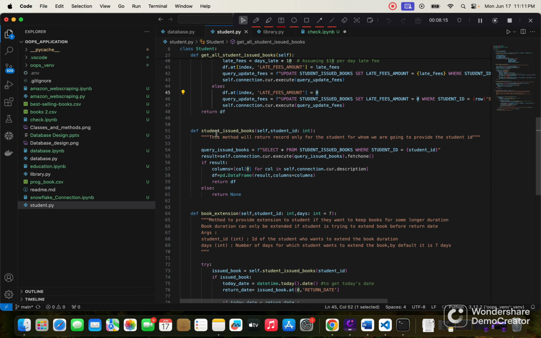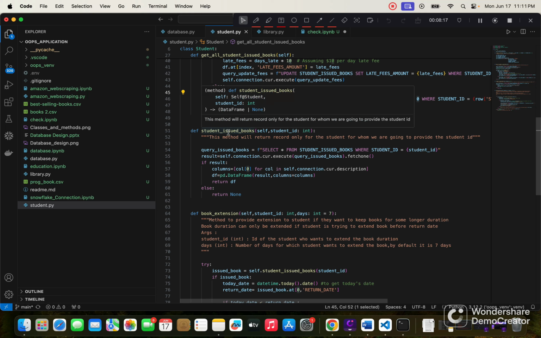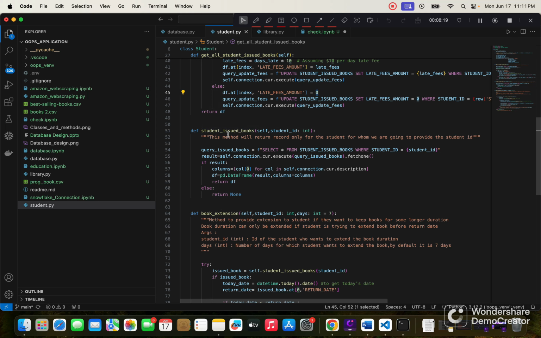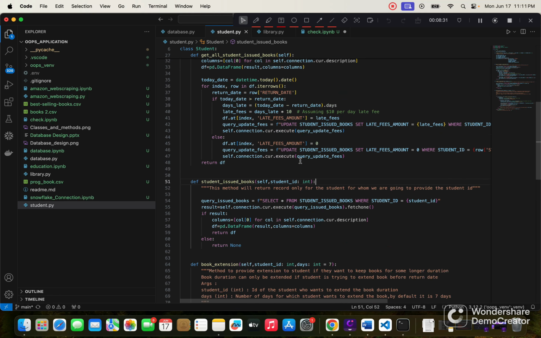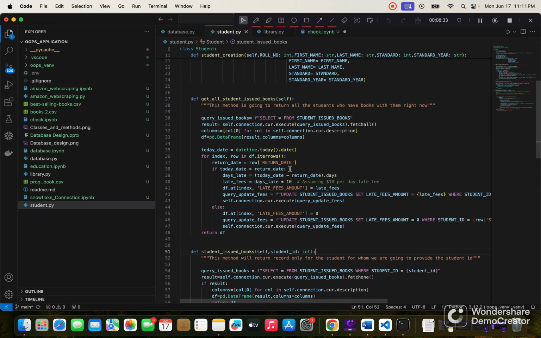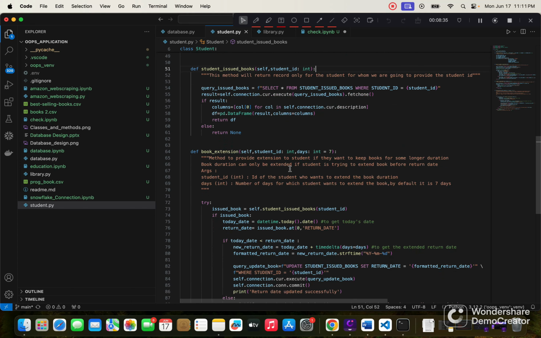And this function, student issued book, is just returning the details for the student for this particular student ID that I am going to pass here. It is, you can say, a simpler version of this one. I have it here because I am going to use it in the next method.